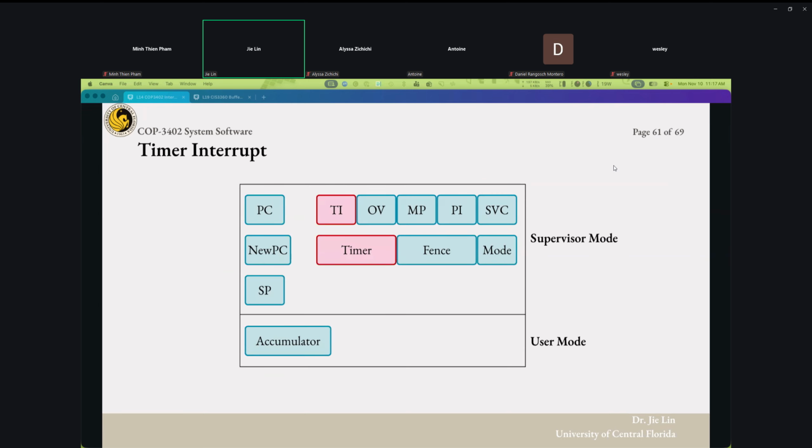This slide provides an overview of how the timer fits into our CPU design. We have a supervisor mode, which incorporates everything. We have PC, TI, OV, and everything here. The interrupt cycle is only modified by the supervisor mode. Those registers can only be modified by the supervisor. User mode can only modify the accumulator register. And our addition is a TI flag and a timer. That's the only addition.